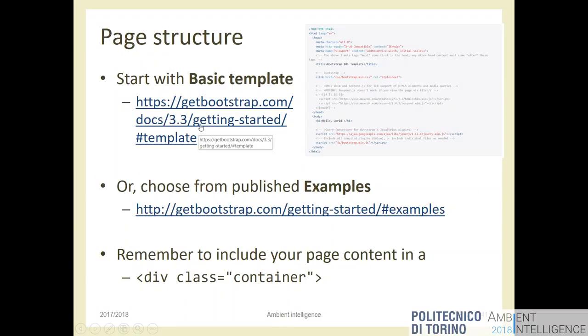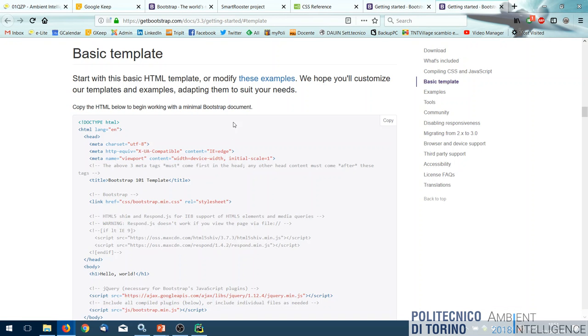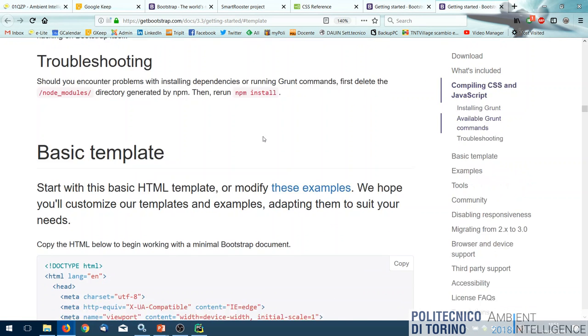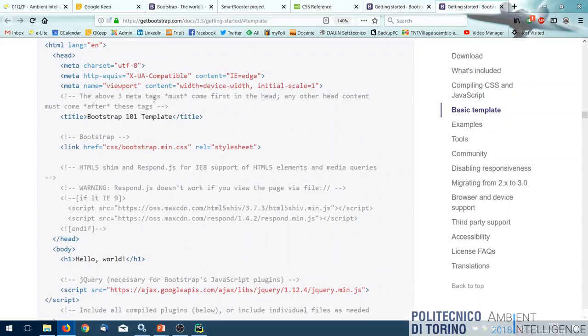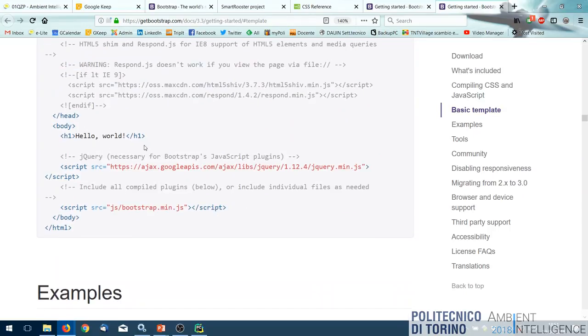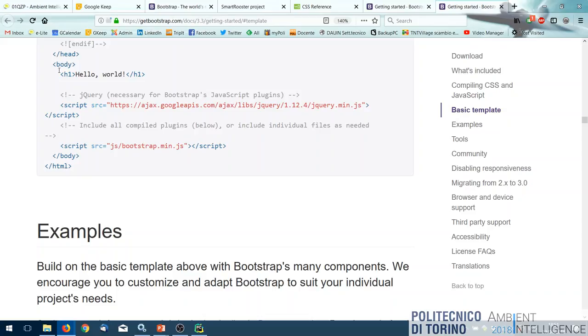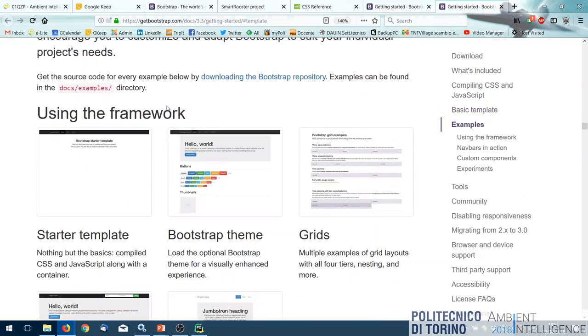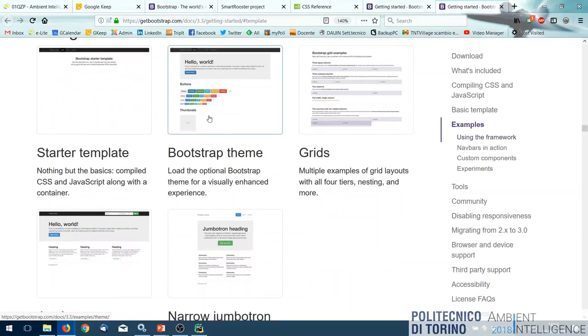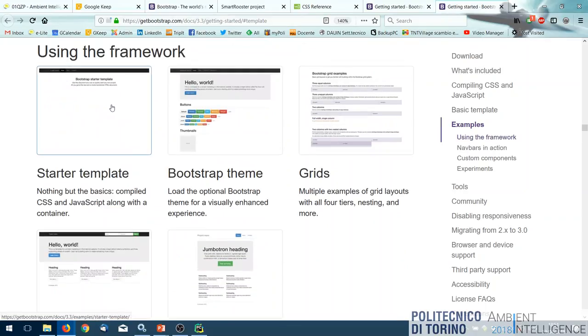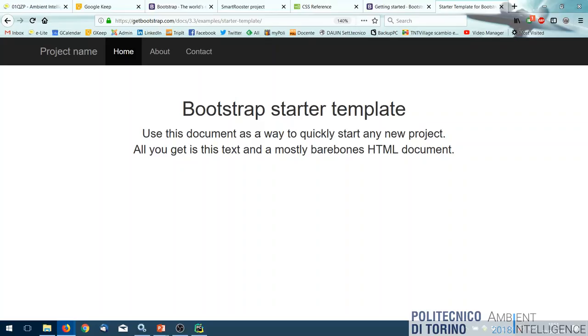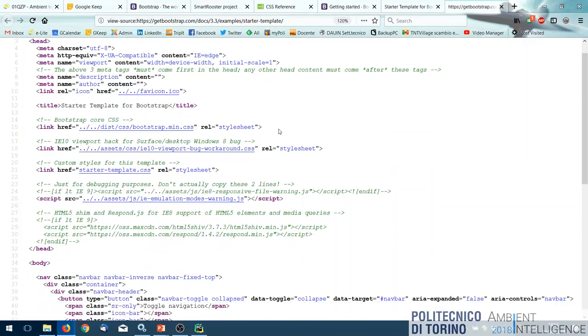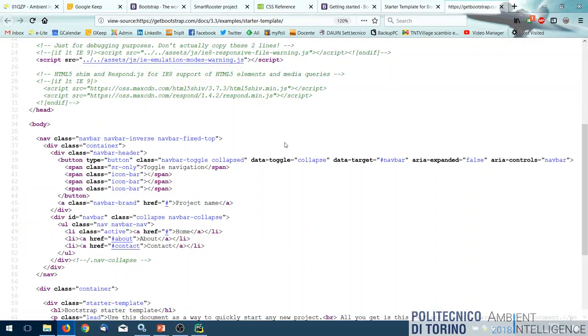And if you want, there are already a lot of different examples, like this one, to start with. And you see that there is the inclusion of Bootstrap. And then you have your body. And inside the body, you can use the different components. And you have examples here to copy. For example, this one is a page made with Bootstrap. You look at the source and see how they did this, their contents.